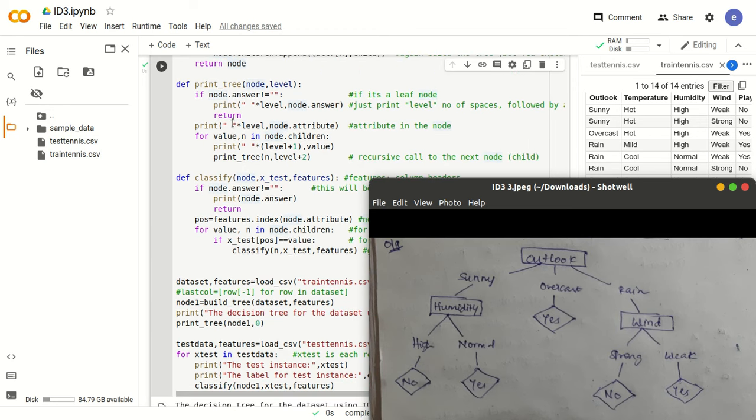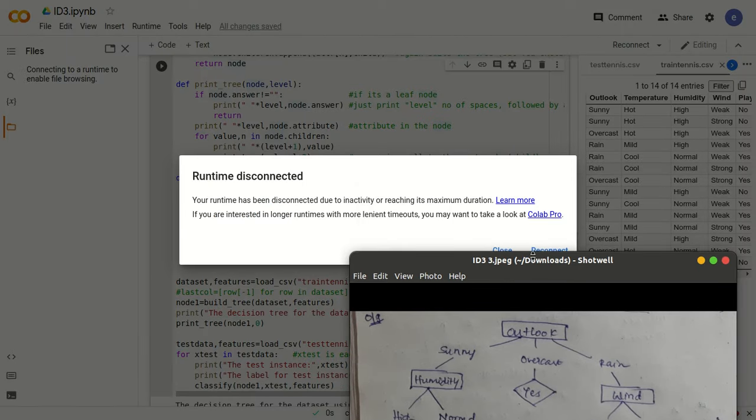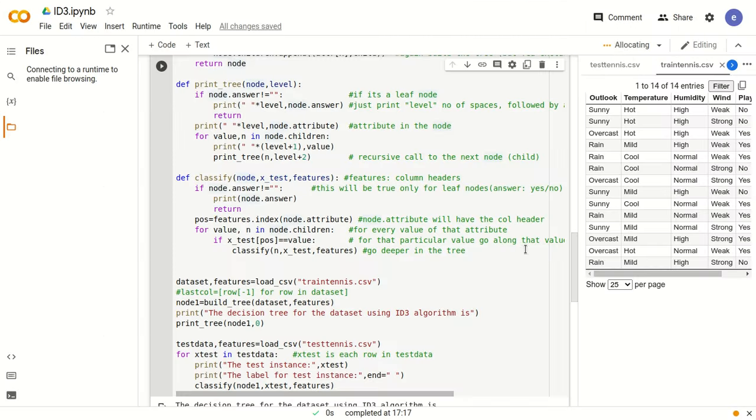Otherwise what we do is we just print the attribute name. So attribute name is humidity here, similarly it is wind here. So we print the attribute name here.